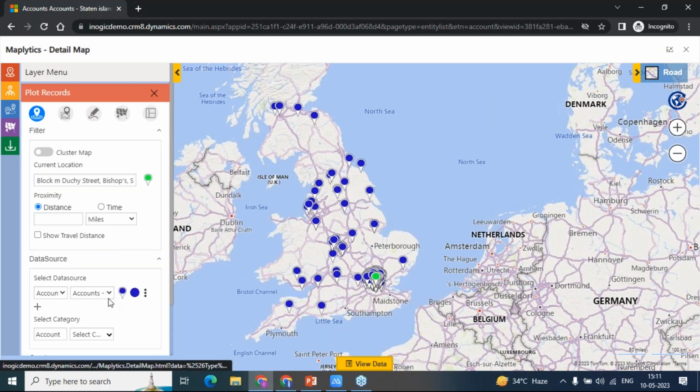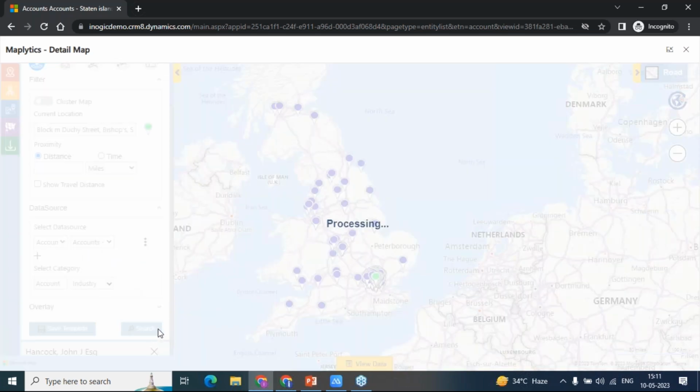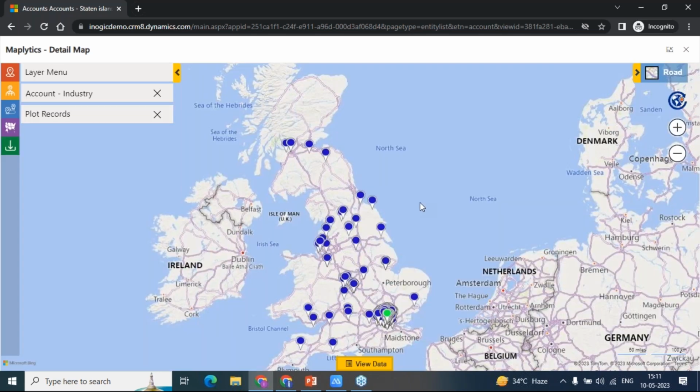Now here you can also see the categorization. This is one of the most useful features that we have, where you can distinguish between the various types of clients that you have. Let's say I'll choose industry, and here you can see the whole list of fields. These fields are nothing but the fields coming from the selected data source. So I have selected industry. Let's click on search, and here you will be able to see the push pins in various colors and shapes.